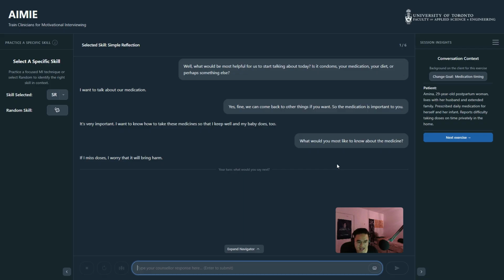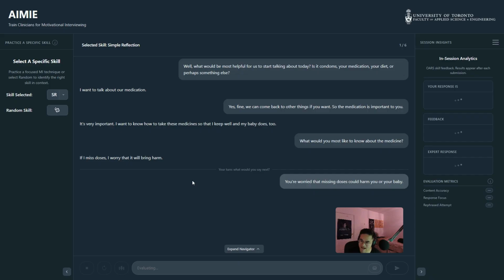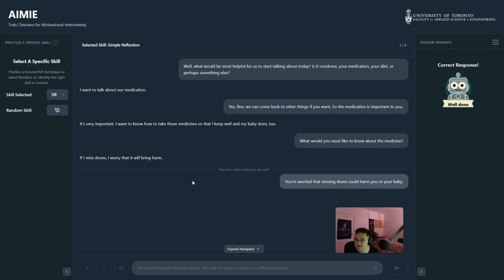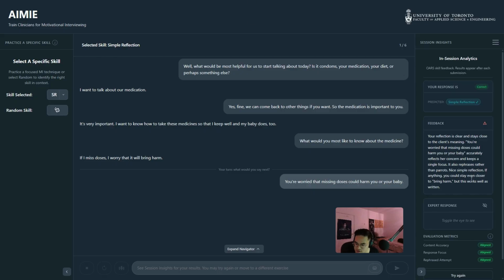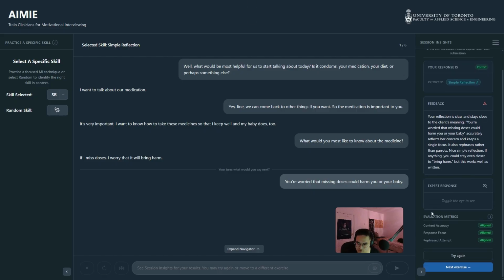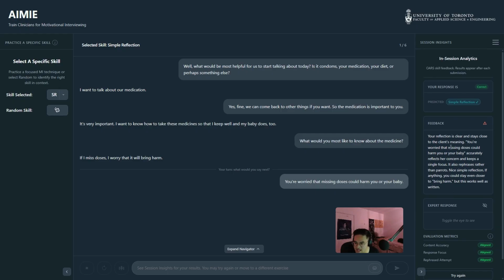If you click on try it again, you can now input another response. So let's input something correct this time. You are worried that missing doses could harm you or your baby. Once you put that in, if your answer is correct, you should see this cute little animation that says correct response, with all evaluation metrics for this specific example passing, and also feedback giving you a bit more detail but also saying overall you've done a good job.